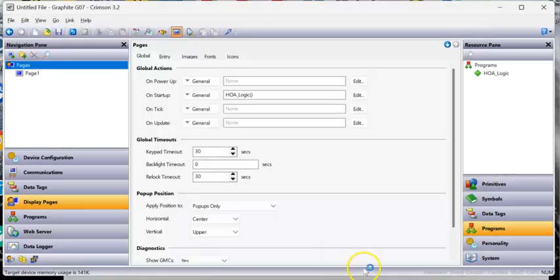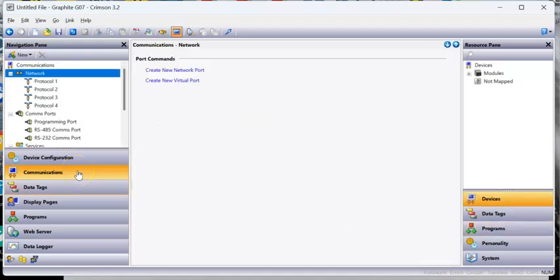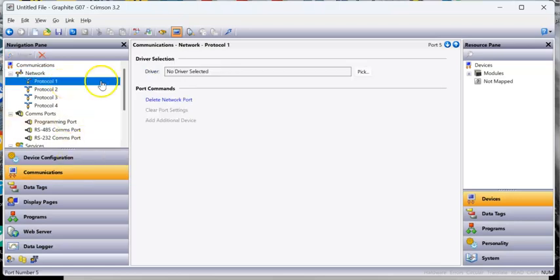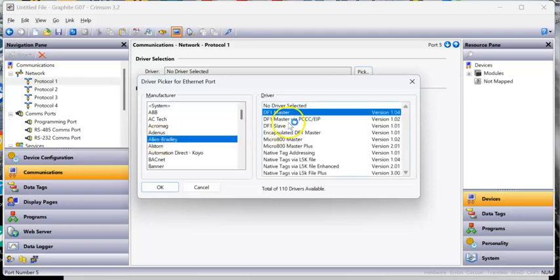Now let me go one step further. Everything I did in this demo is internal tags. Now I don't have an Allen Bradley PLC with me, but I'll show you how you set this up to a PLC. I'll go over here to communications. Let's say I've got a MicroLogix or something with Ethernet. I'll just pretend Ethernet. I'll go here to protocol 1, hit the pick button, go down to Allen Bradley, and I'm going to pick this driver here.